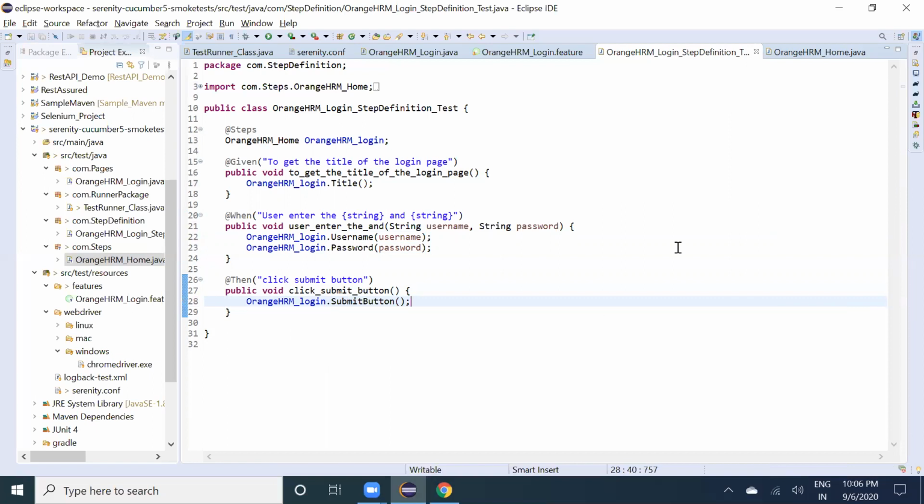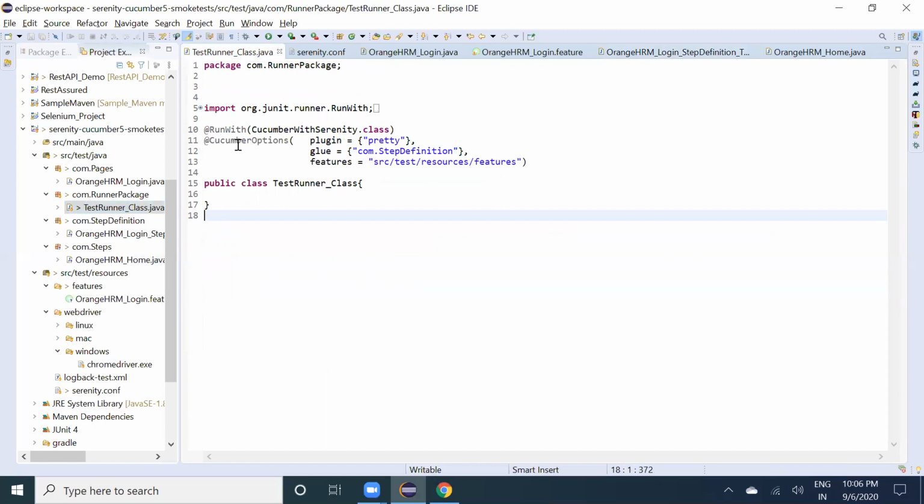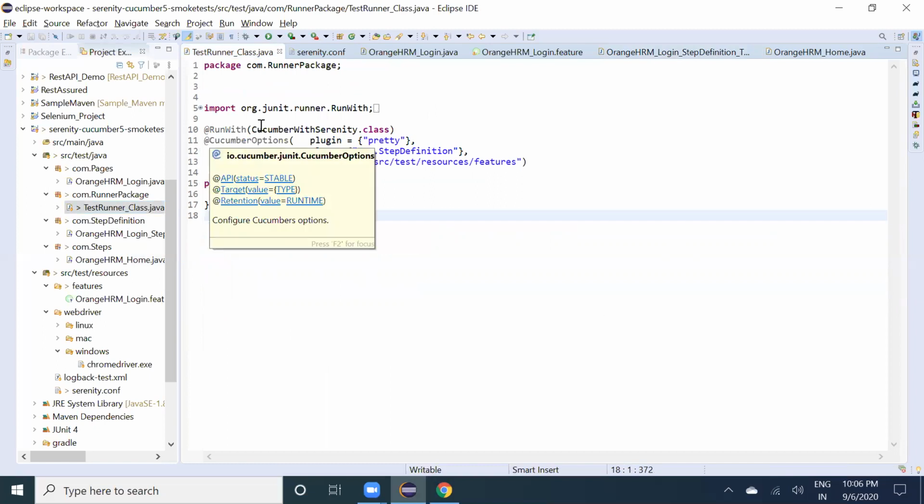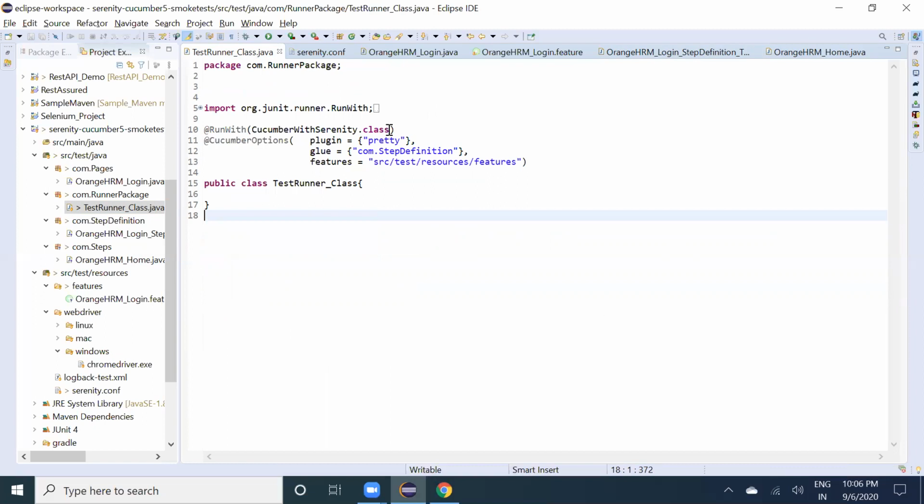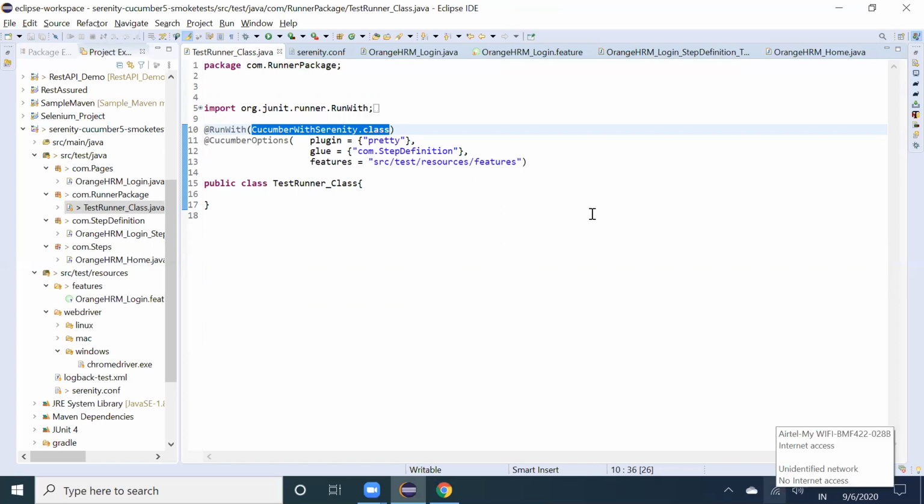Okay. Now we can go to the runner class. I think everything is set now. We will go to the runner class. You all know it, but the only difference here is the RunWith. Rest everything is the same. There we'll use the Cucumber dot class. But here, if you see the RunWith, we are running through JUnit, not with TestNG. So it's the Cucumber with Serenity class, and we are importing that package. Rest everything is the same, the plugin, the glue.